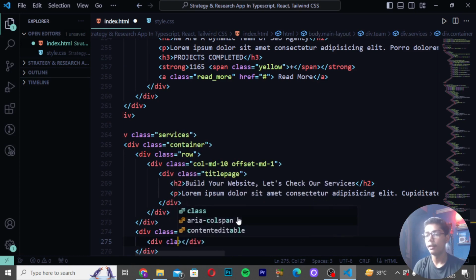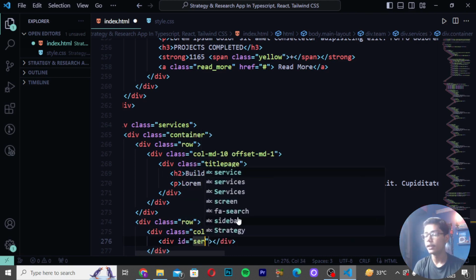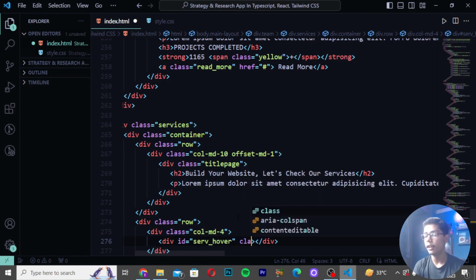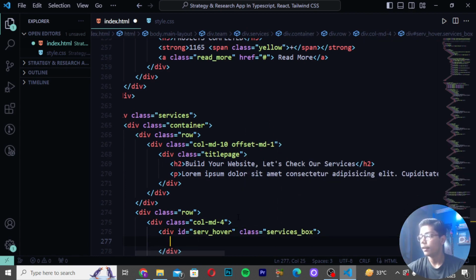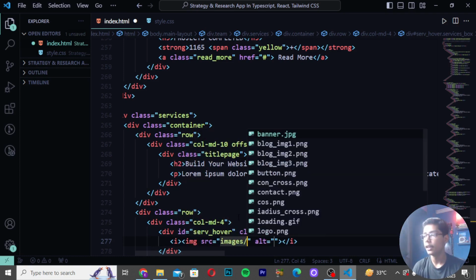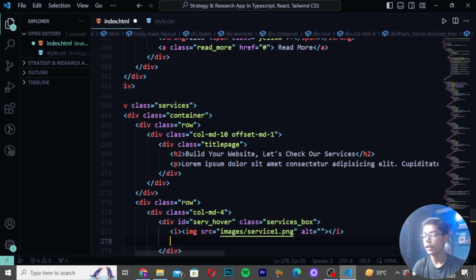And here you have to write div class col-md-4. So here I will be writing this div id, and then here you have to write sub and write sub_cover. Then create class services-box. Then I will be moving down, and after moving down here I will be writing I tag image tag. Here I will be writing images/service1.png. Now you have to just move after the I tag, right here h3, write web design.